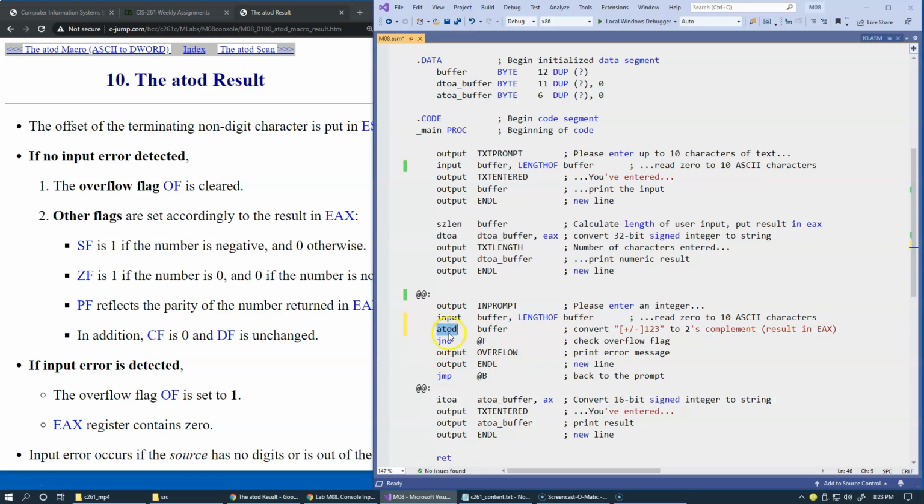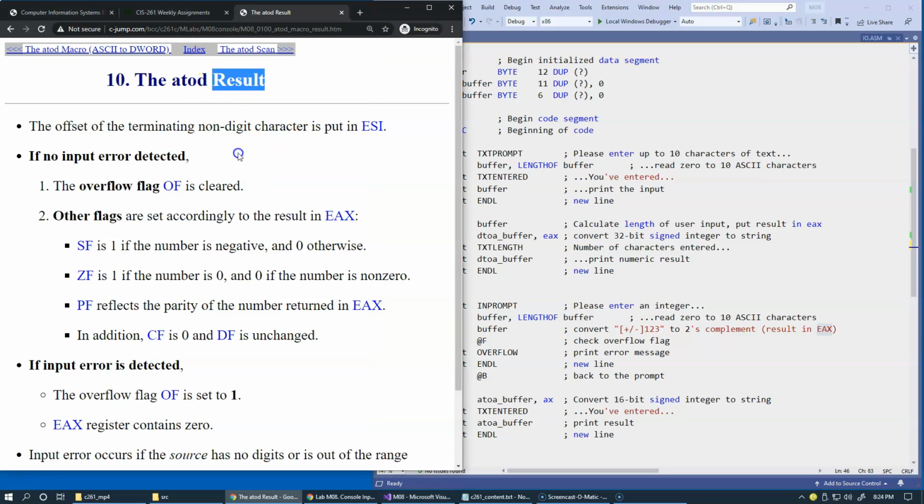Okay, so then the results of A to D, right? So Ascii to double word, that's the idea of this name A to D. Convert Ascii input or Ascii string of characters, potentially containing valid digits, converted to a value, 2's complement value, signed value in register EAX. All right, so here, because of the user input, there could be multiple problems, and so the result of A to D is as follows.